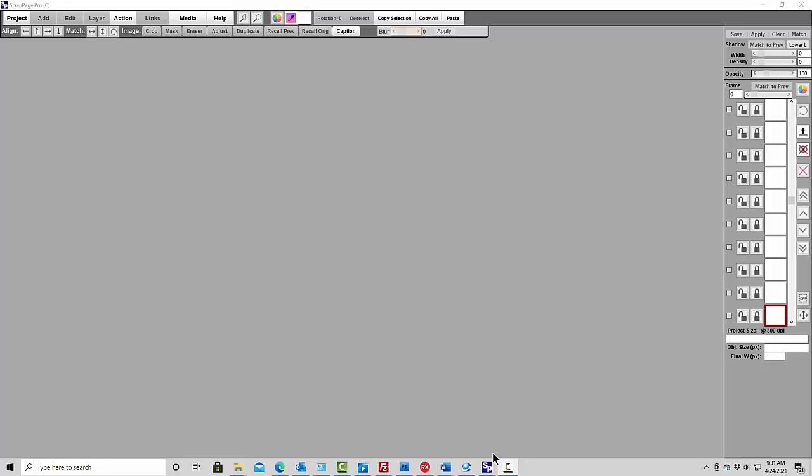What I'm going to do in today's video is show you how to make film strips and how to use them in your projects. Now, to do this, you have to have the pro version of ScrapPage, so I just thought I'd preface with that this is not for the free version, but for the pro version.